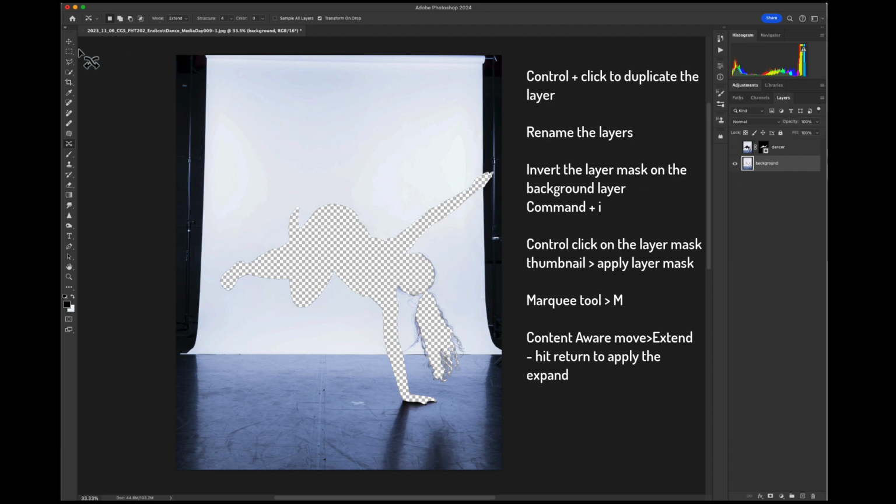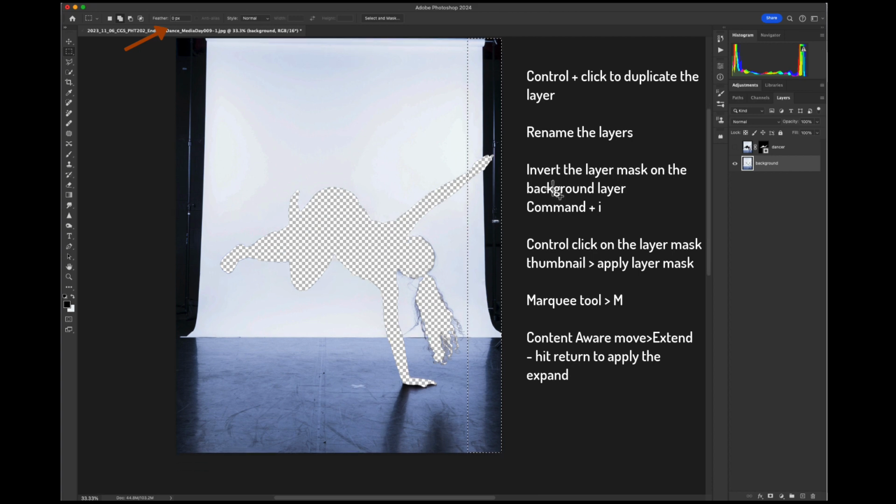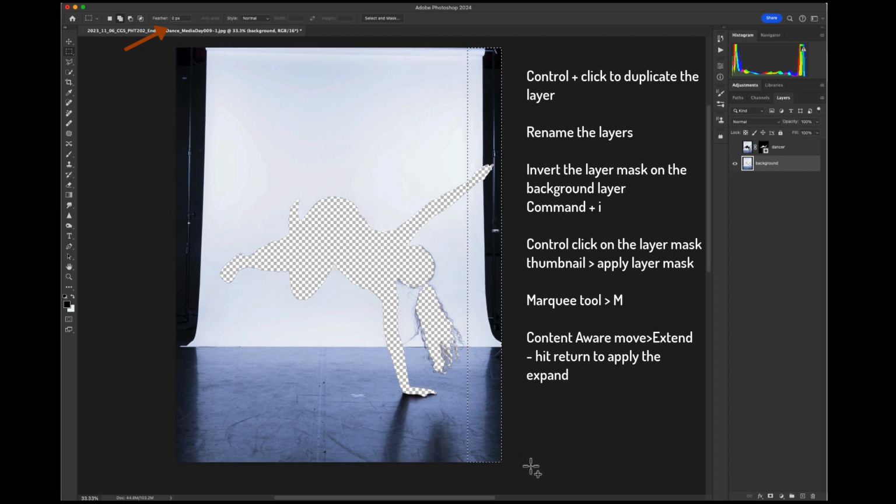The next tool I'm going to take is the rectangular marquee tool. You can also get it by hitting the letter M. And I'm going to click and drag on the side here that I want to expand with, and I just want to make sure I don't extend into where the dancer's hair is masked away. So just about like that. So now I have a selection, marquee selection on this right side of the backdrop.